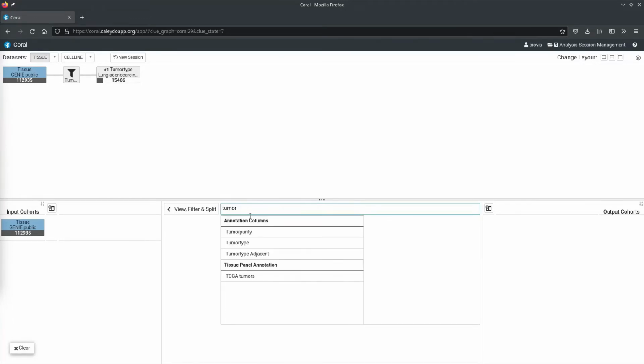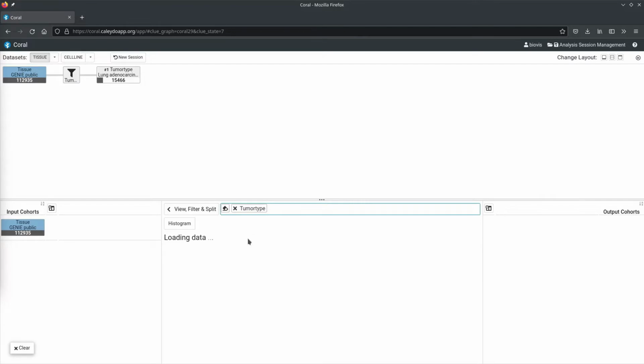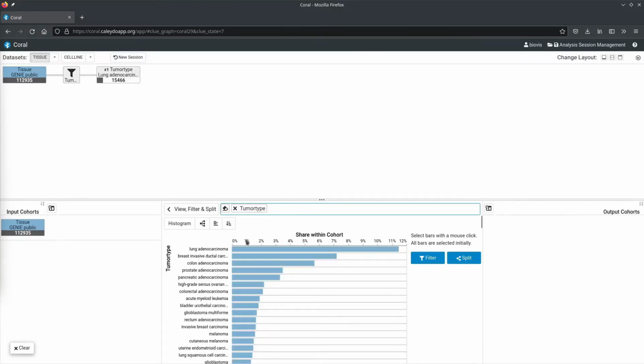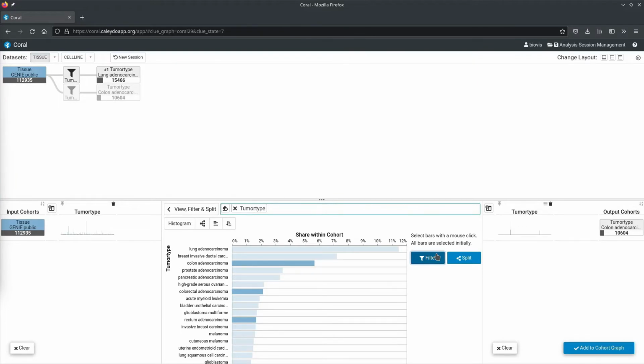We now create another cohort, the cohort for the colorectal cancers. Here again we select subtypes that are contained within the colorectal cancer, which are colon adenocarcinoma, colorectal adenocarcinoma, and rectum adenocarcinoma. Again, if we use the filter operation, we will create a new cohort that includes all those values within one cohort.